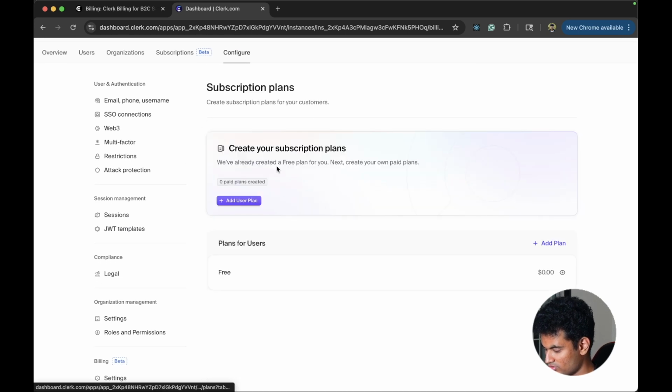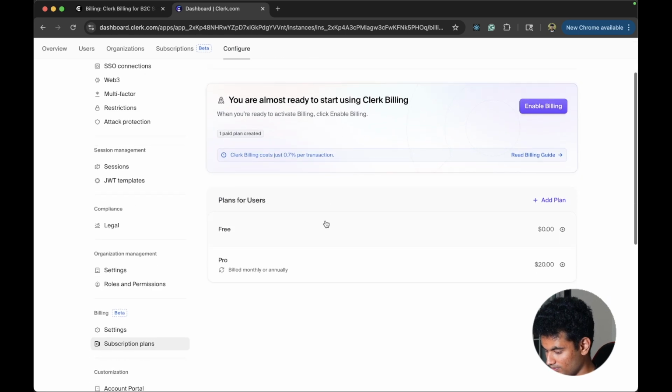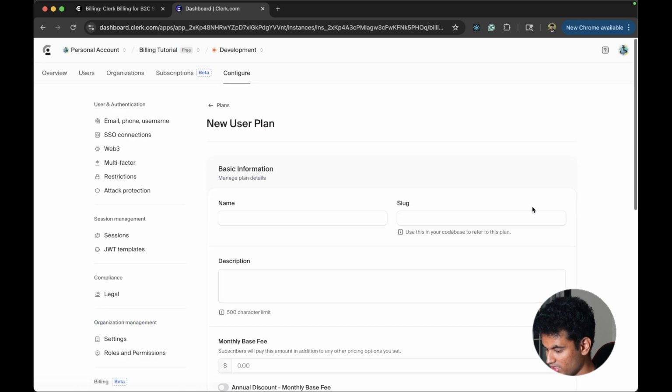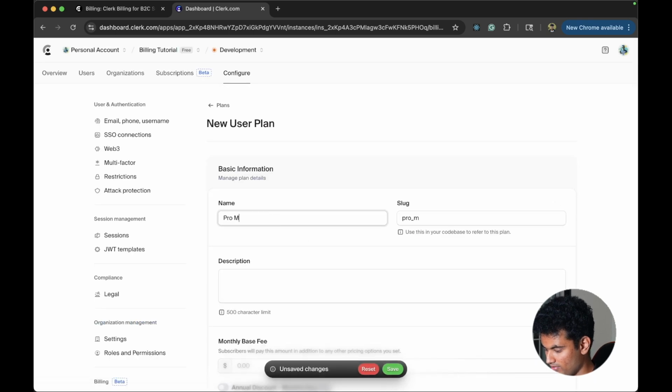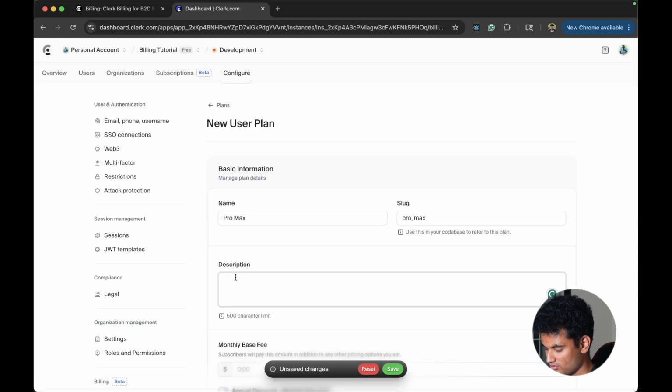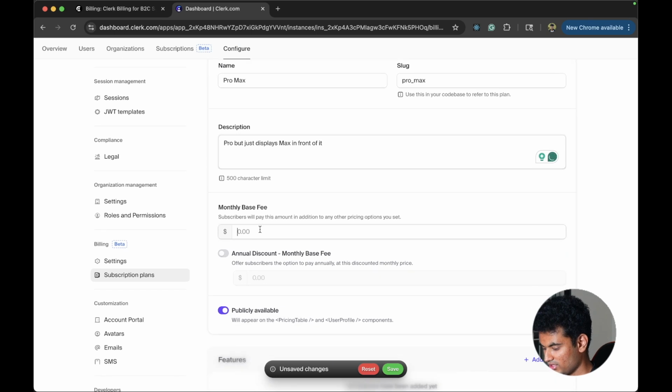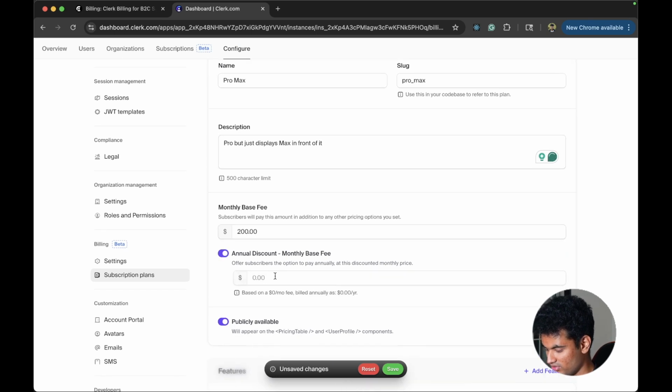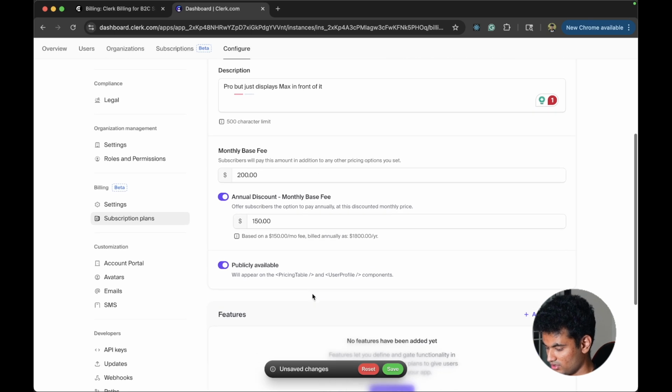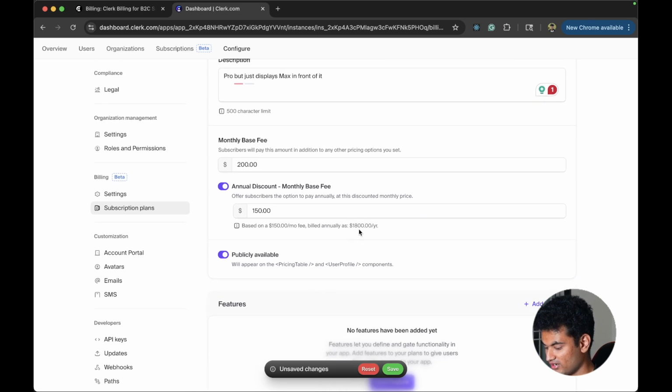But yeah, we will also create one more plan. We'll create a new plan called Pro Max. Pro, but it just displays Max in front of it. And this is going to be $200. But if you use the annual one, we are just going to use $150, which is going to be $1,800 per year.